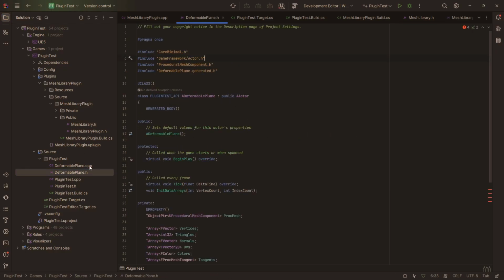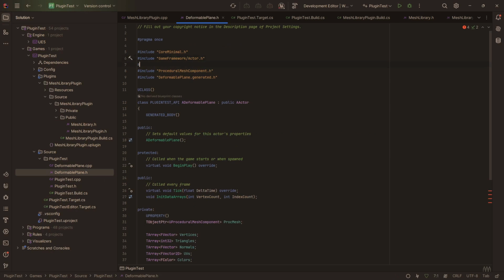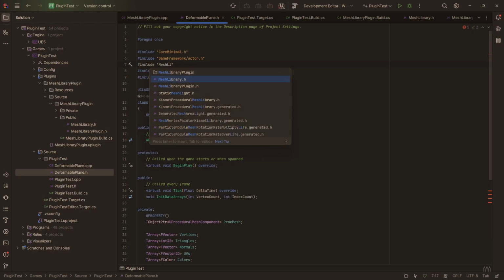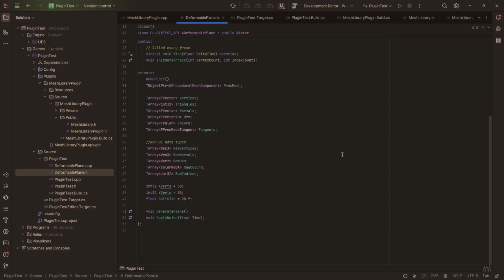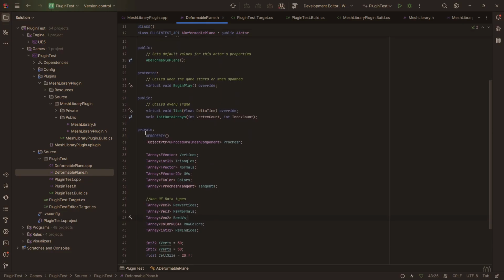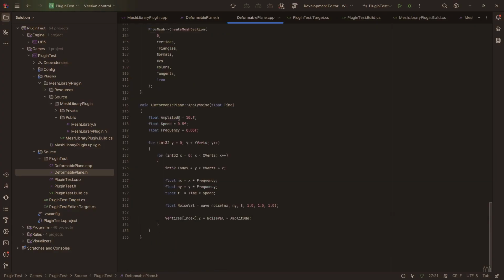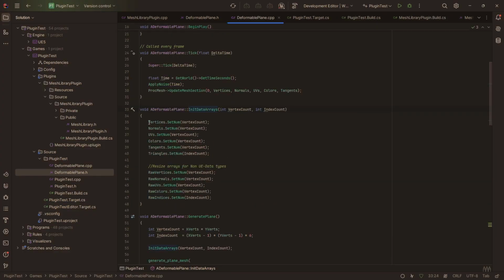Now I'm going to head back to deformable plane. I'm going to include that plugin file. So that's going to be mesh library.h. And now you'll see that these no longer throw an error. So what's happening here? So I have this function that initializes data arrays. This simply initializes arrays as follows.